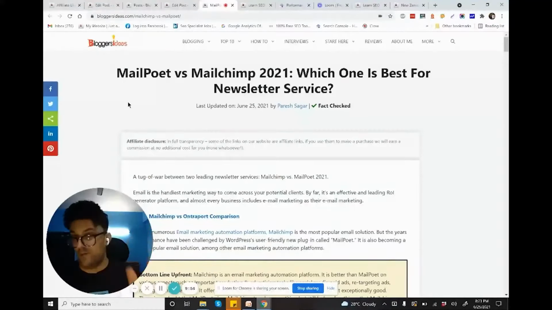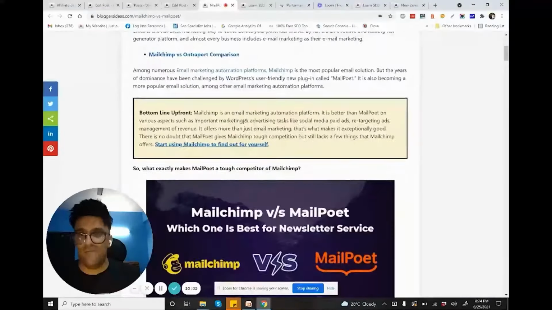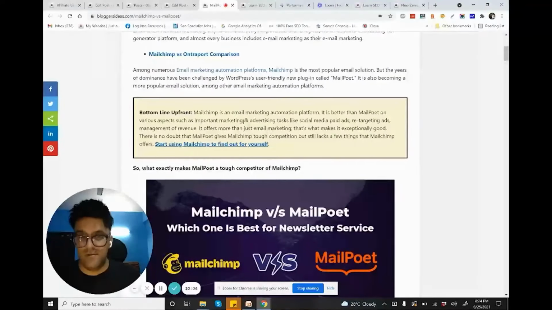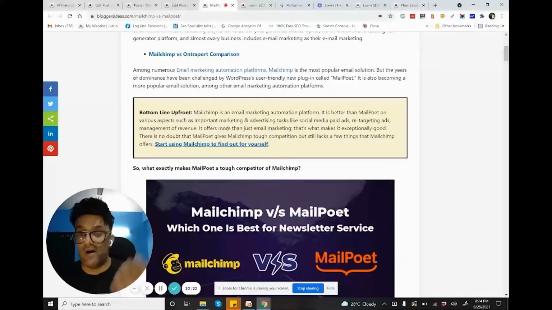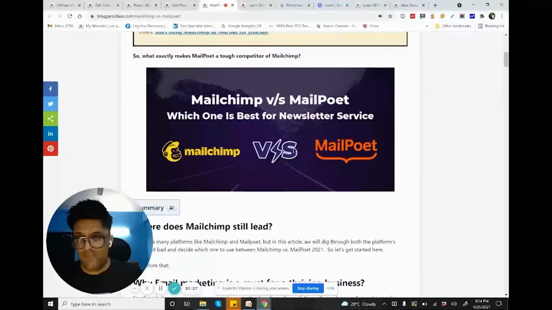Once the user lands on this page, they should see all these trust elements, right? I'm sharing what email marketing is in general, and I'm sharing the bottom line. Nowadays I'm doing a lot of A/B testing on all my blogs, where I'm adding the bottom line upfront, the verdict at the top. Once the article gets started, users want to read the bottom line, the verdict of this post. I'm sharing it with them at the top, and I've created an image here.